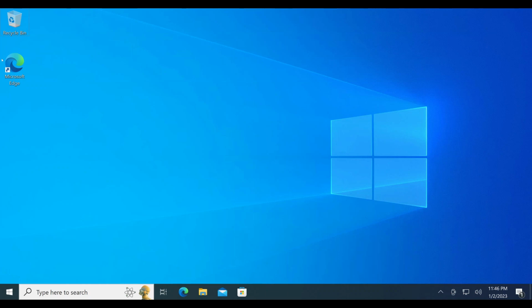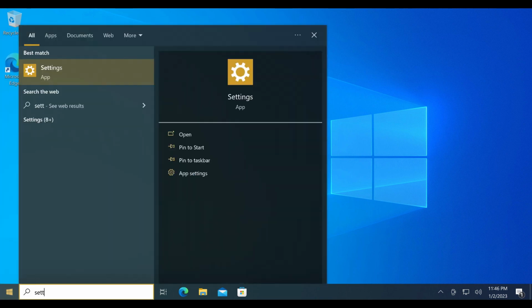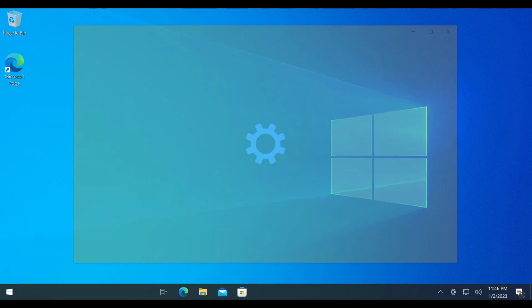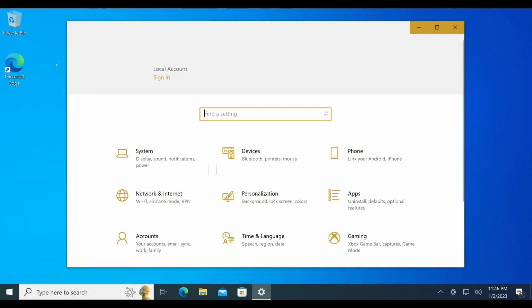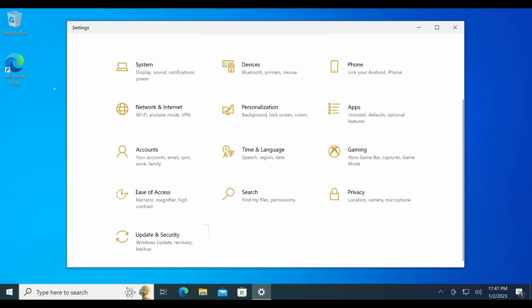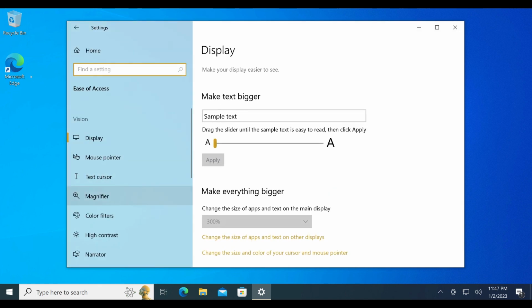Welcome everyone. We're going to be talking about the accessibility options in Windows 10, now called Ease of Access. To access Ease of Access in Windows 10, you need to launch the Settings app by clicking Start and typing in Settings. Scroll down to the bottom of it, and you will find Ease of Access. Click on it, and then you will be presented with the Ease of Access set of utilities, previously called accessibility options.